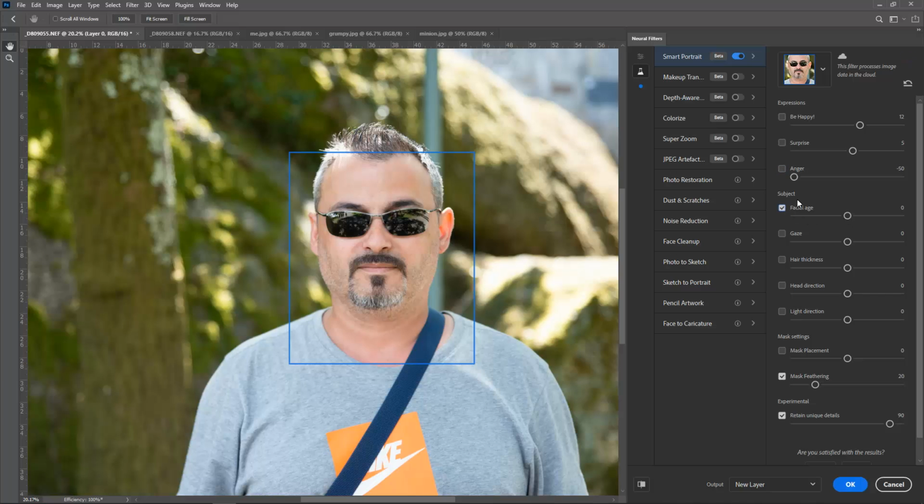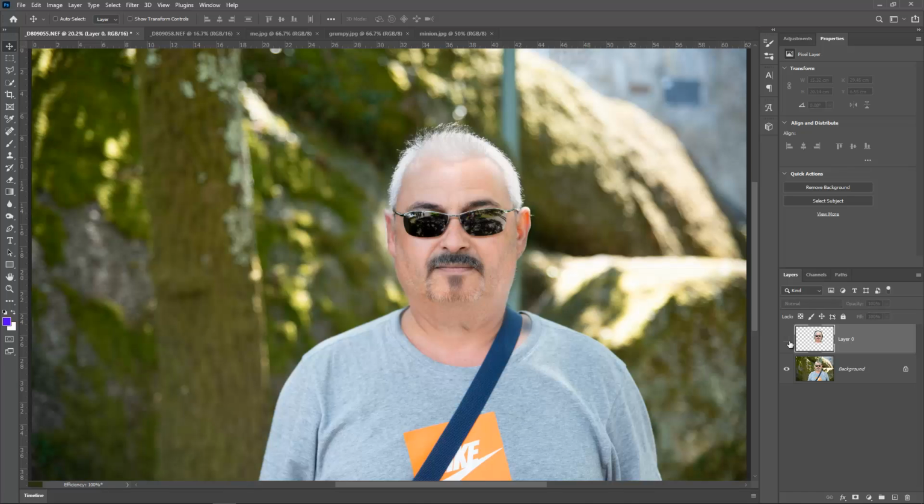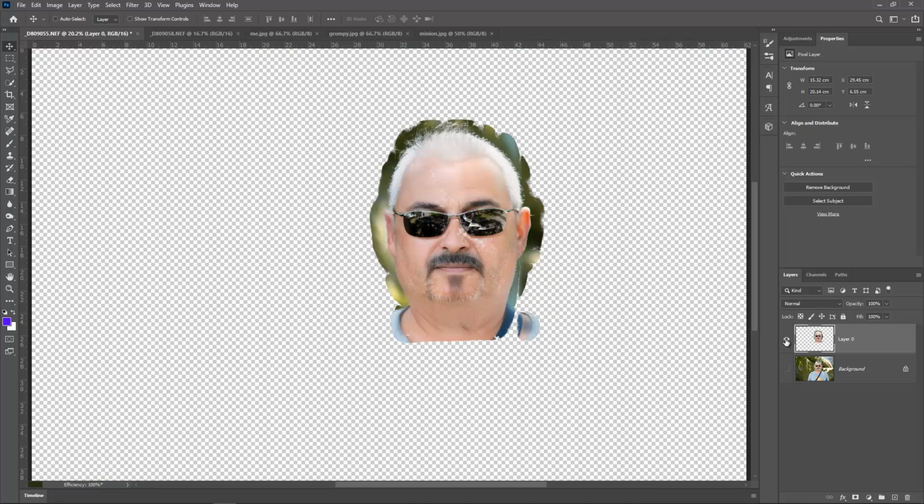Let's see now the subject and facial age. Let's see how old I can get. But what if you're doing something other? Okay, this is cool, and I'm going to leave it as it is and click OK. And the beauty of this is that it's on a separate layer.